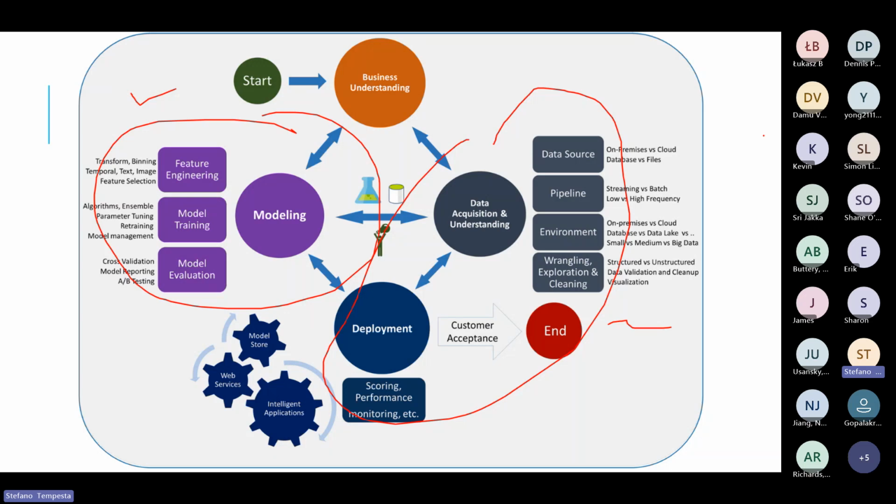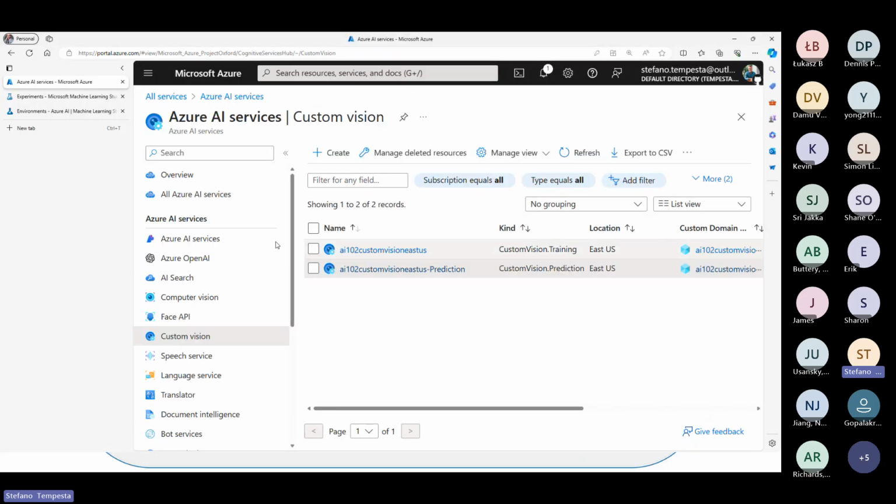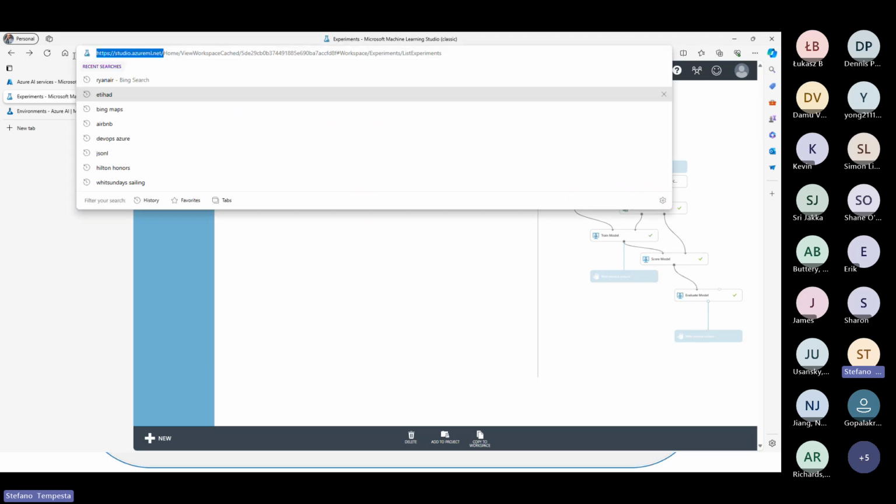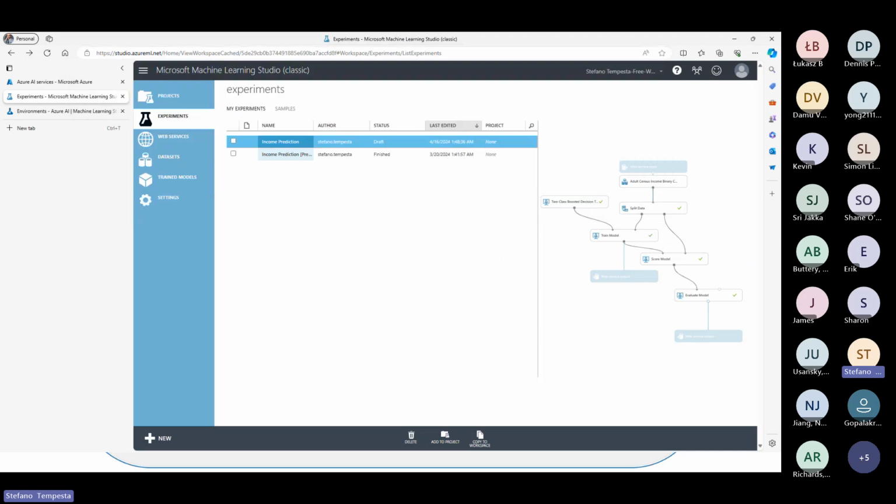This separation is also present in Azure when looking at Machine Learning Studio. Has anybody used this Microsoft Machine Learning Studio? This service is going to be sunset soon, I believe by summertime this year. It is still available because you can still use it at this URL here, which I'm going to put in the chat if someone hasn't seen it yet.